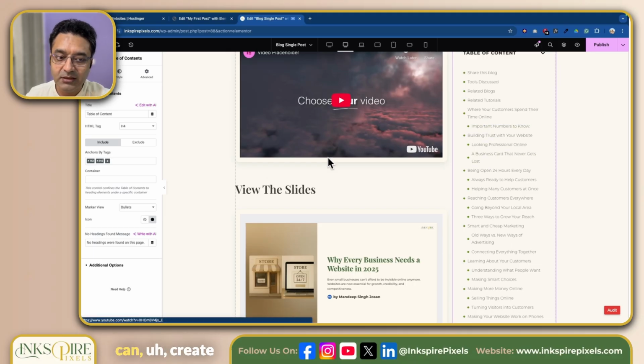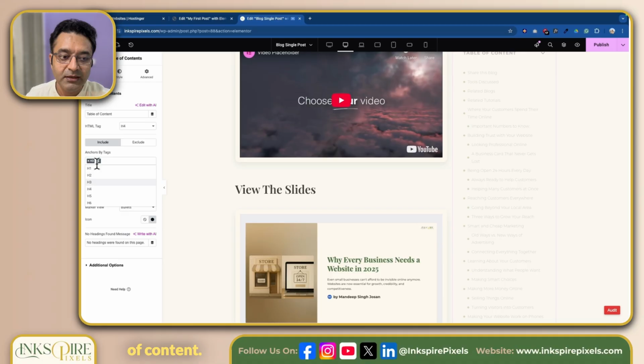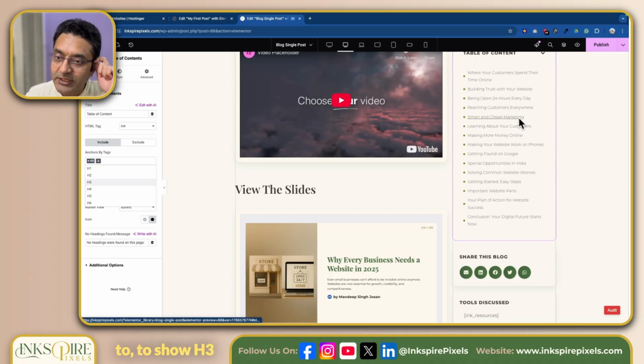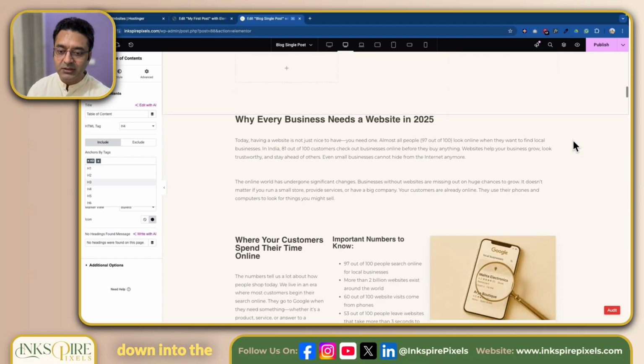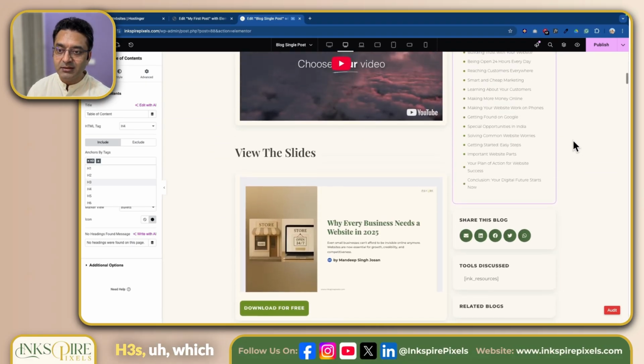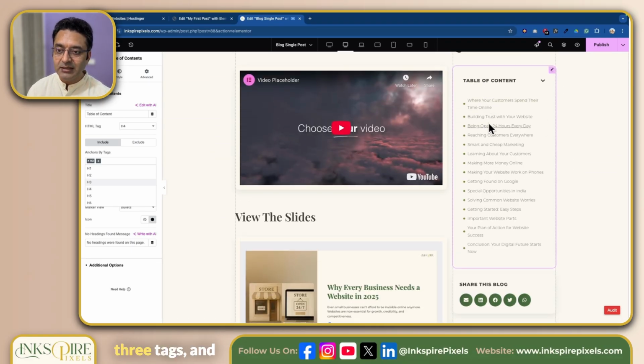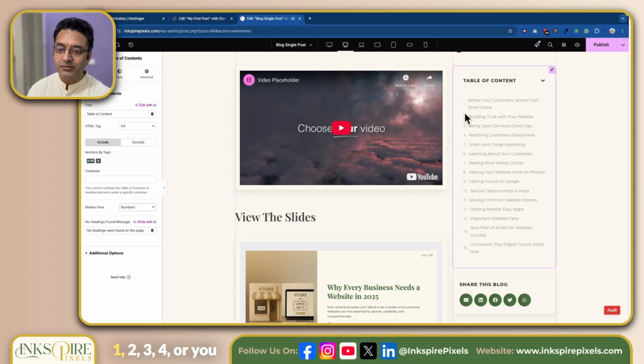So like this you can create your own table of content. I only wanted to show H3 items here, so that's what it's doing. So it's going down into the post and it is capturing all the H3s, which is heading 3 tags, and it is showing them here. So you can also create your own table of content like this. This basically shows if you want to mark this as 1, 2, 3, 4, or you want them to be shown as bullet points. So I can leave it like this also, table of content.